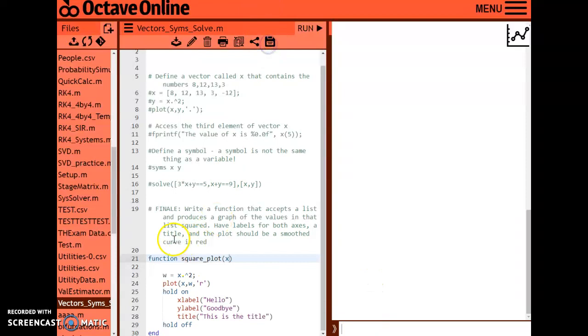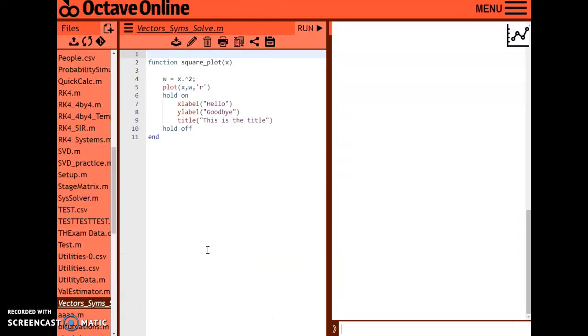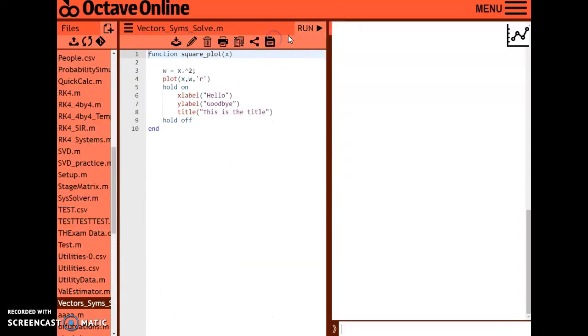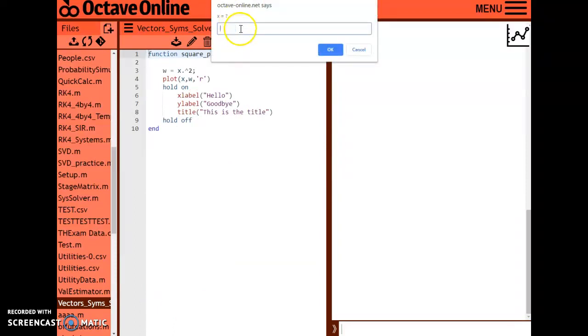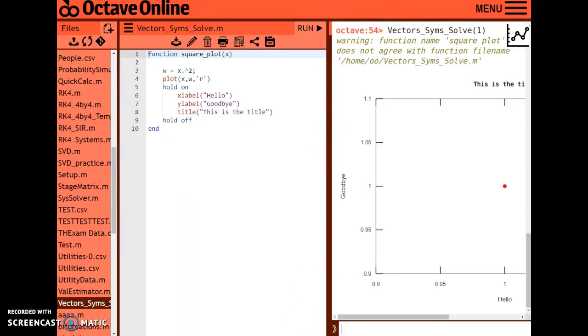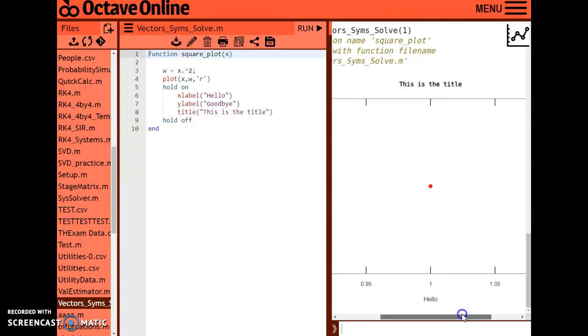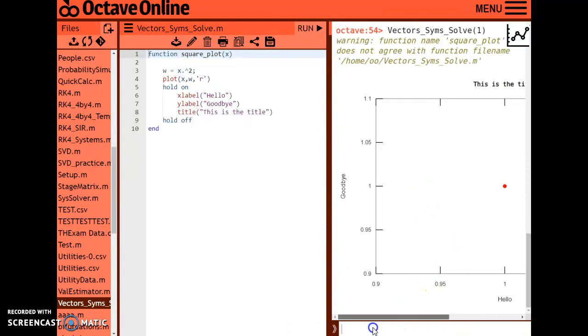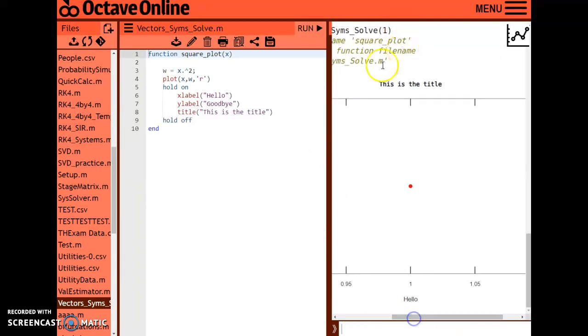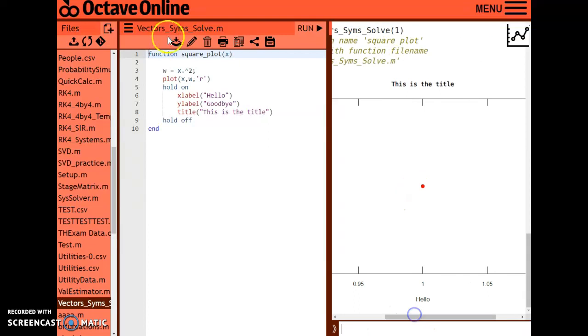Okay, so we save that. We have everything else commented out. Remove that. So that's all we see in the function. Now when I click run, it's going to say, what do you want to input for x? I think I want to input the number 1. What's going to happen if I do that? In that case, it still works. It still has an x-axis label of hello, y-axis label of goodbye. The title is called this is the title. It's done in red. It's only a single point. It should be 1, comma 1, because the output value is getting squared.